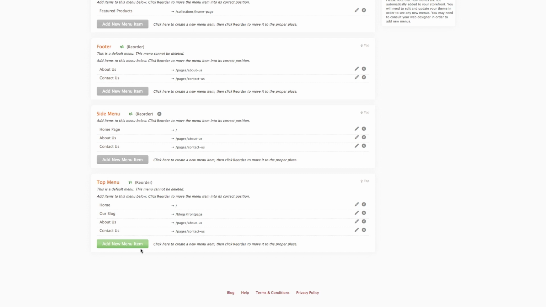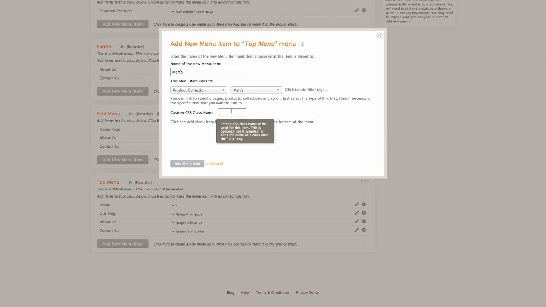The first item we'll be adding is the one that's going to control whether or not our menu item is a mega menu. So we'll add the item, link it to a collection, the men's collection that we have there, and add a style of mega menu to that menu item. Now that will make it a big drop-down menu, which is different from the normal drop-down menus. So without the style, it would just be a normal drop-down.